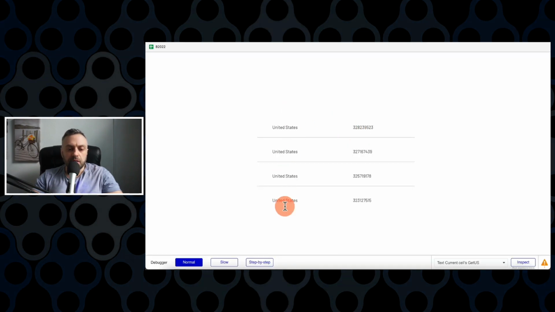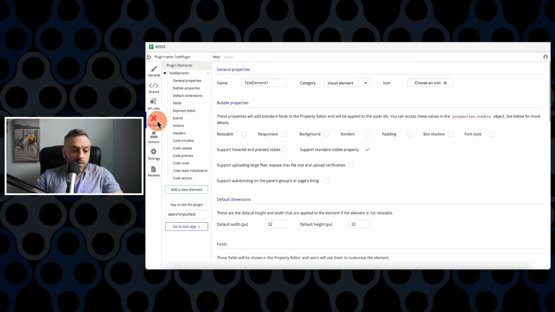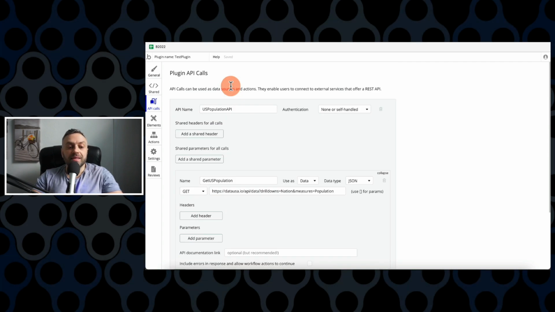And now as you can see, the data is shown. We have United States and we have the populations. You can also display year, etc., etc. And all of this is done by our plugin. So if we go back to our plugin here and we go to the API calls, this is the API call that becomes available as a data type.